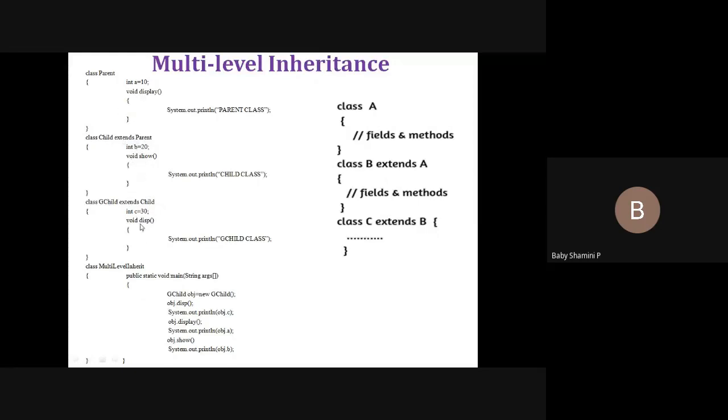So the child class contains the C value 30, the B value 20, and the A value 10, and it contains statements for the parent class, child class and grandchild class. The child class contains the B value 20, the A value 10, and the statements for child class and parent class, because it inherits properties from the base class. The parent class contains only the A value and the parent class statement. We will discuss this in the next session. I will show demonstrations.